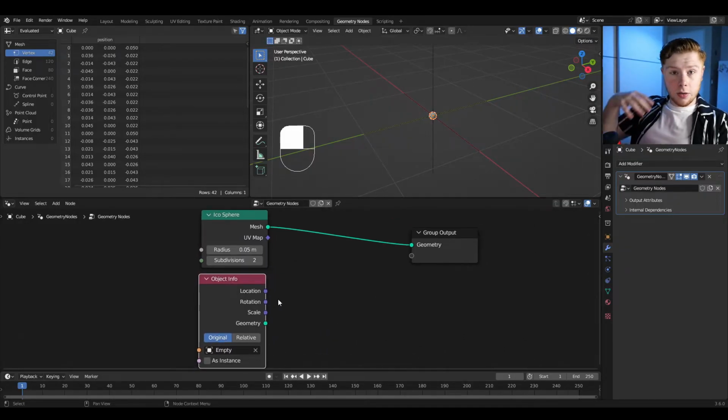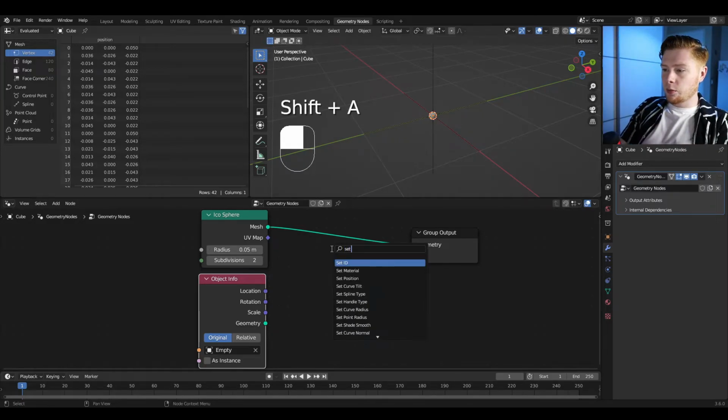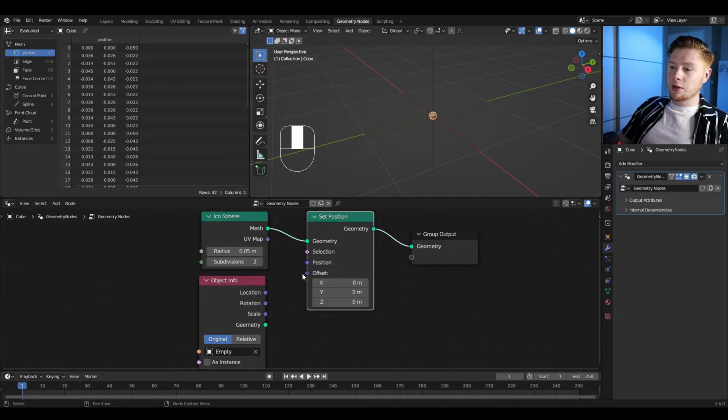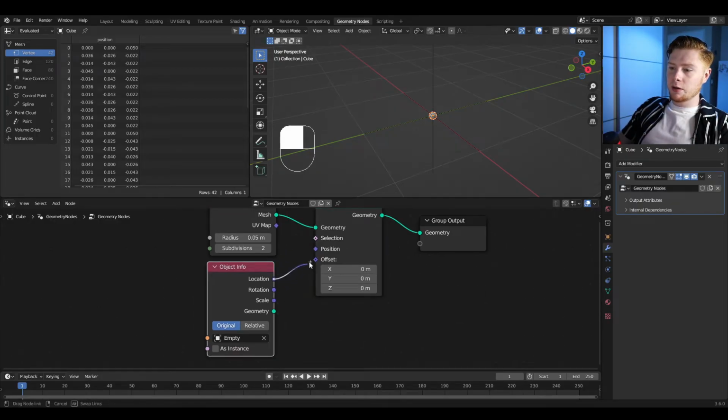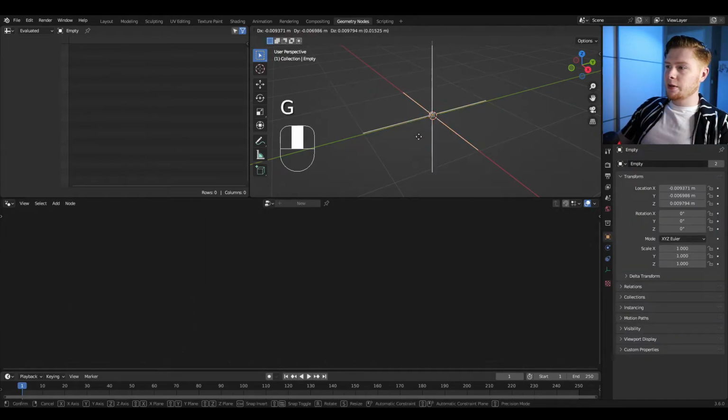And we want to say, okay, the location of the icosphere should always be the same as the location of the empty. So we can do that with a set position node. And as the offset, we want to say the location of this empty. And now you will see if you move this empty, the icosphere will also move along.